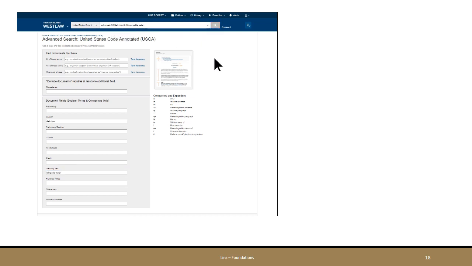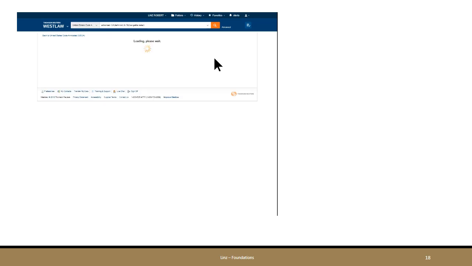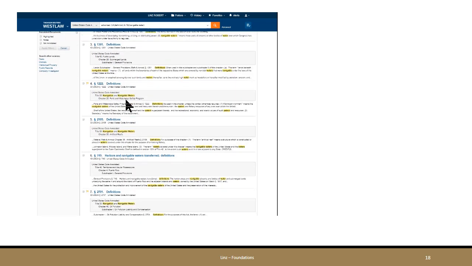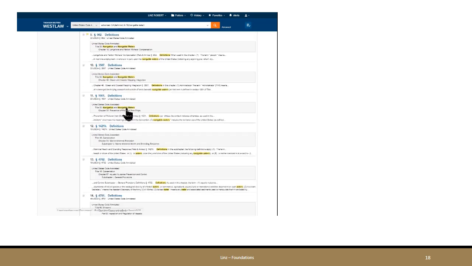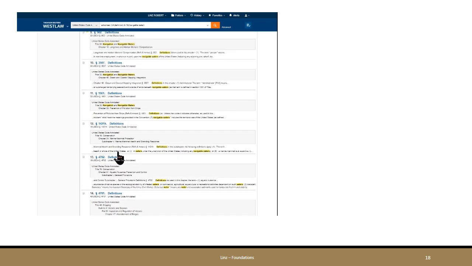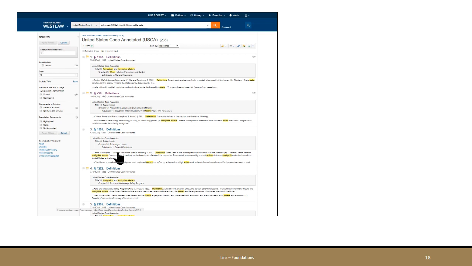We run the search, and we come back with 235 results. So we have more results, but scrolling through the results, we see that almost all of them, in fact, all of them, have the word definitions in the caption, right, in the title of the code section. So presumably this is a more effective search. We'll take a look at this in a minute. Let's go and look at Lexis Advance and see how this could be done in Lexis Advance.